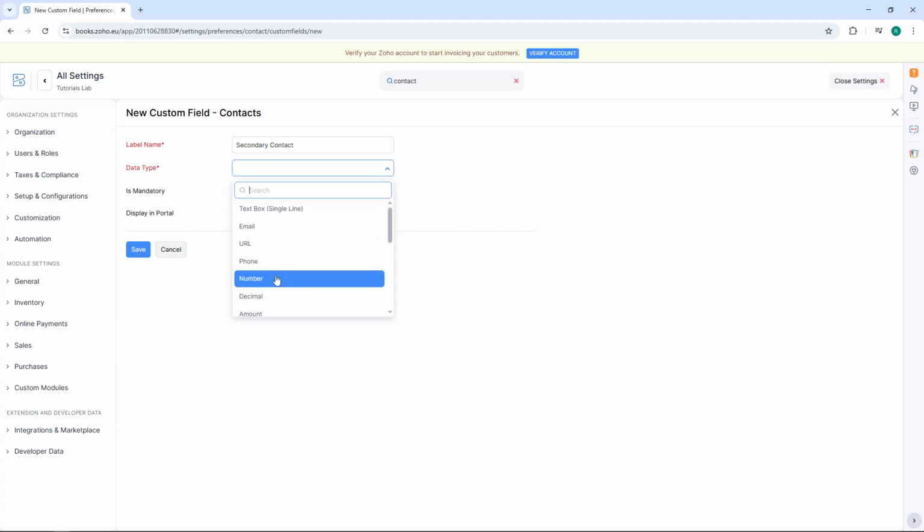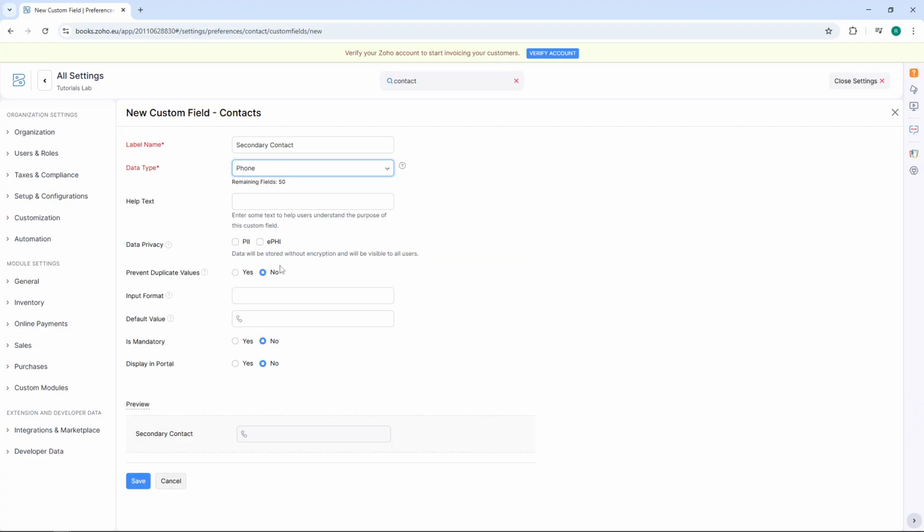Depending on which data type you select, whether it's text, number, date, or drop-down, additional fields will appear with options specific to that type. Take your time to review each option thoroughly and fill in all required fields to ensure your custom field functions exactly as you need it to. Once everything is configured correctly, click Save to finalize your custom field.